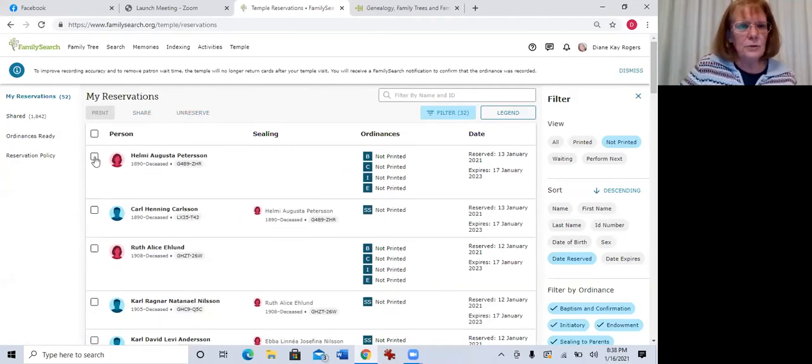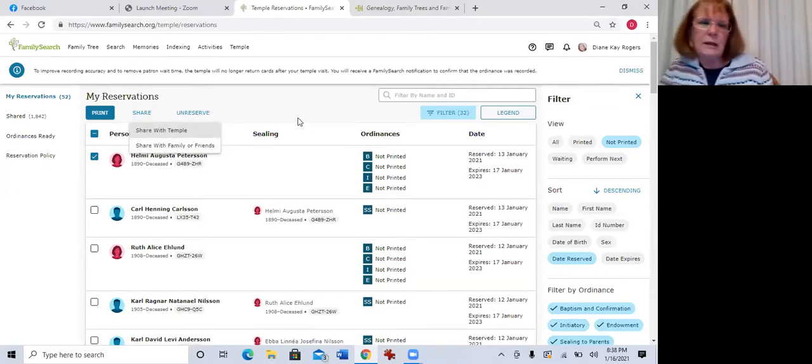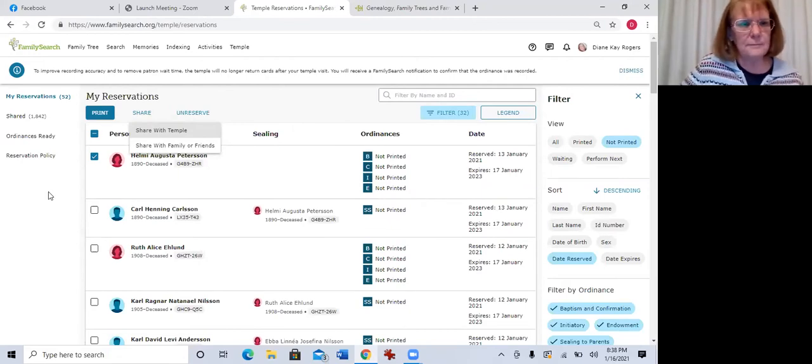And then if I want to share them with a friend or a family member, I can click this and it takes you to a place where you can actually put in their email address and it will send them a notification. Okay.